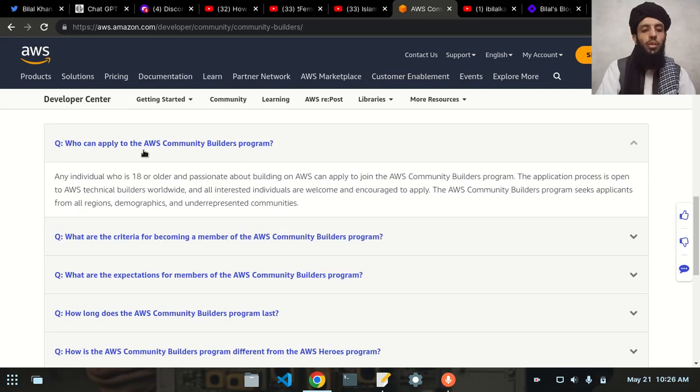So who can apply to the AWS Community Builders program? Any individual who is 18 years old or passionate about building on AWS can apply to the AWS Community Builder program. So if you are 18 years old or more, then you can apply for it. The application process is open to AWS technical builders worldwide, and interested individuals are welcome and encouraged to apply. The AWS Community Builder program seeks applicants from all regions, demographics, or underrepresented communities.